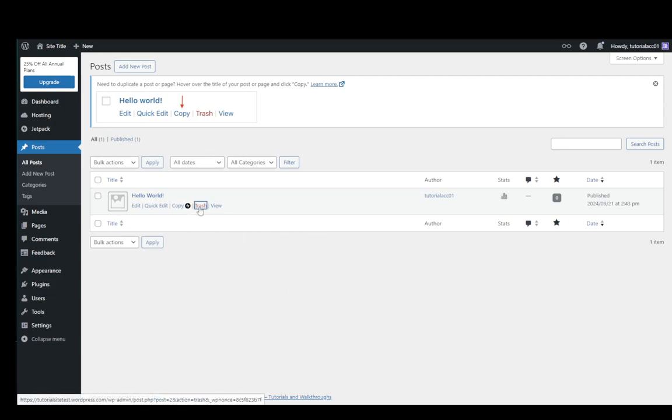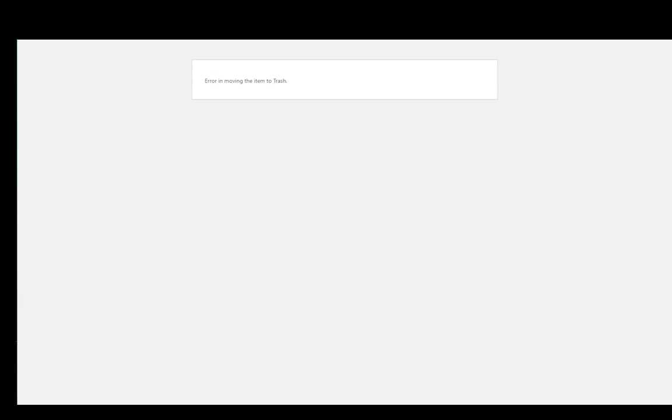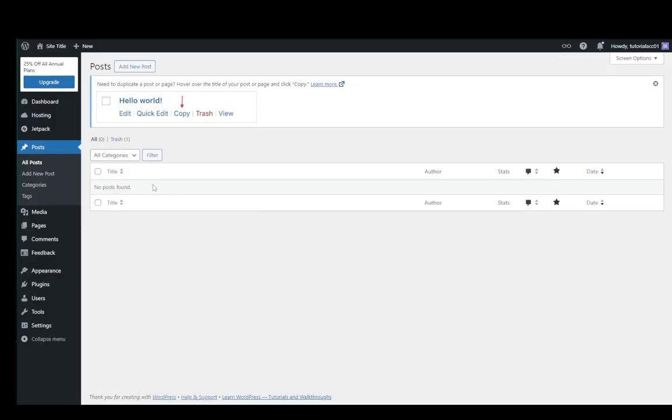So let's go ahead and delete it. And for some reason there was an error. I'm pretty sure this might be even a default one, but as you can see, there is not a post anymore, so I'm not sure why the error happened. Possibly because it tried to delete it twice.